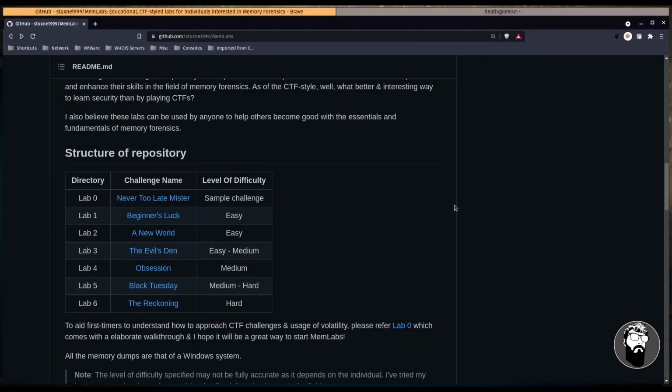Hey, welcome back everybody. In this video, we're going to be looking at lab two of the Memlabs CTF. The level of difficulty on this one is classified as easy, and this one's called A New World. So be sure to stick around.